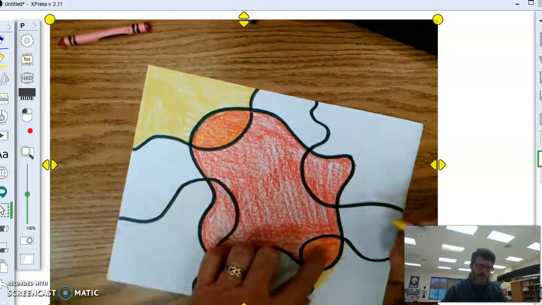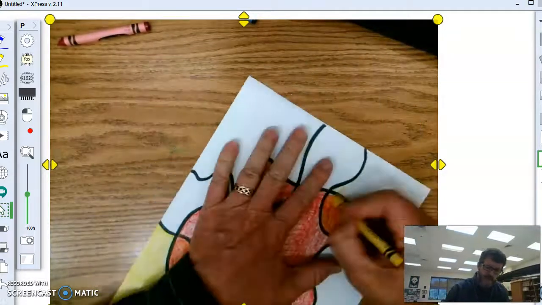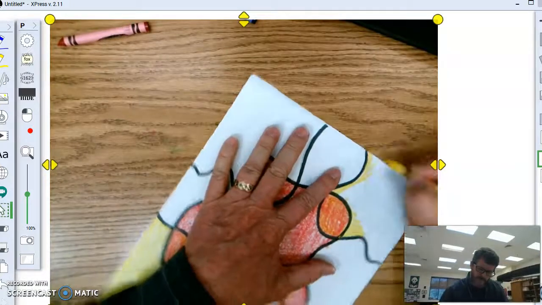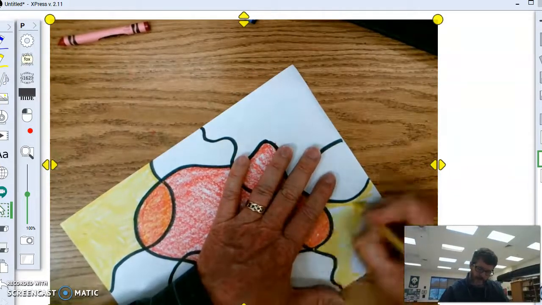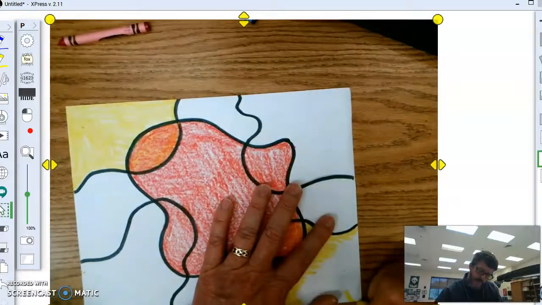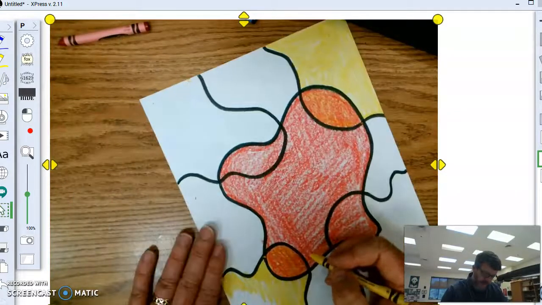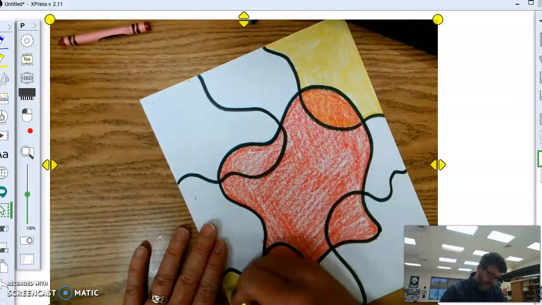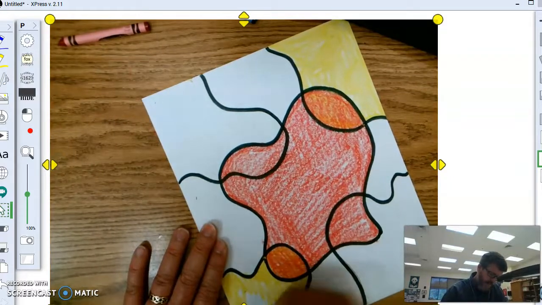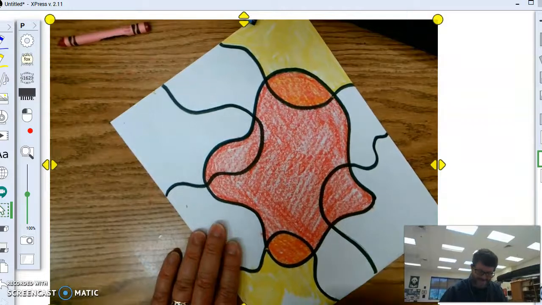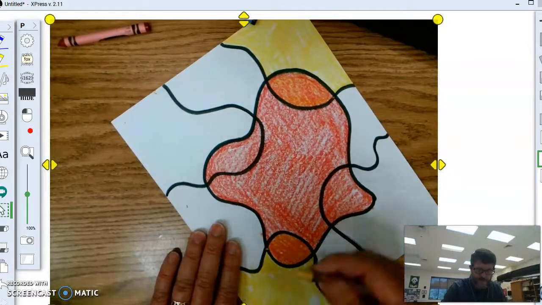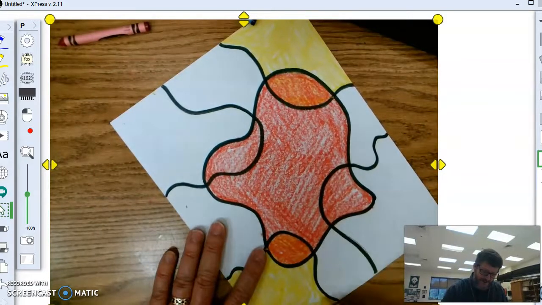Get that orange to show up by mixing the red and the yellow together. And then color the rest. My finger or my thumb there. And color the rest of it. All right. You'll build up your muscles too, doing all this coloring.